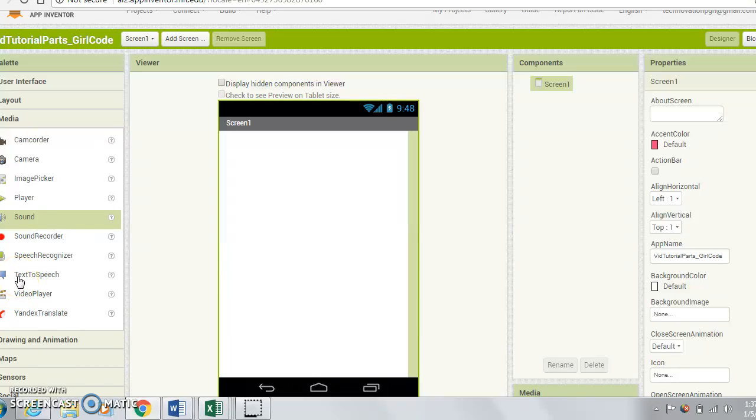A text-to-speech. Text-to-speech is if your user types in like a story or something and you want it to be read to them, that's what you would use text-to-speech for. Or if you had in your blocks, like if you wanted your user to hear something that you were saying, that's what you could use a text-to-speech for. A video player is when you want to put a video in your app and it'll play the video for you. A Yandex translate.